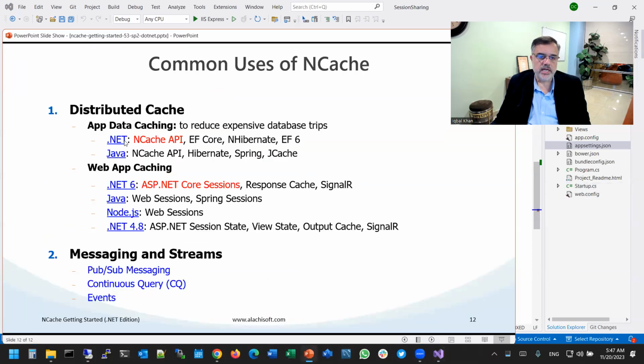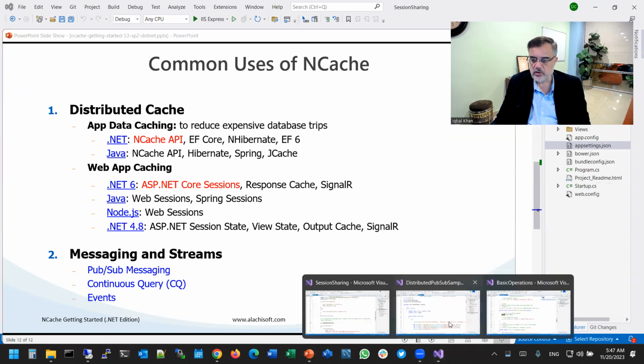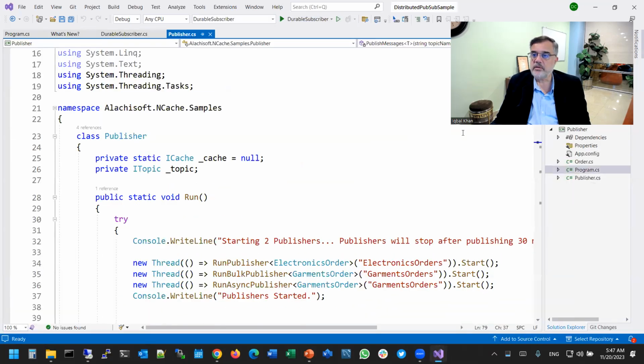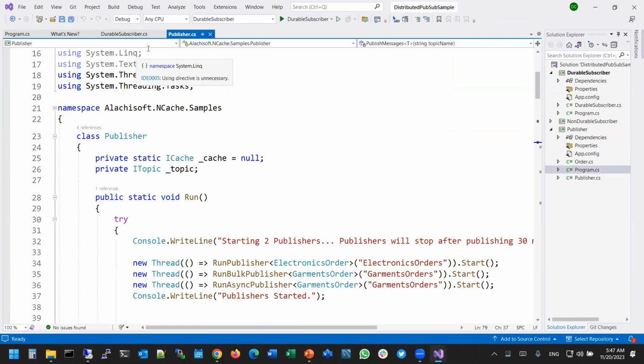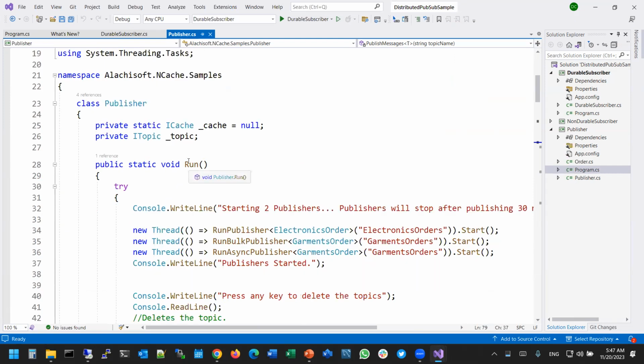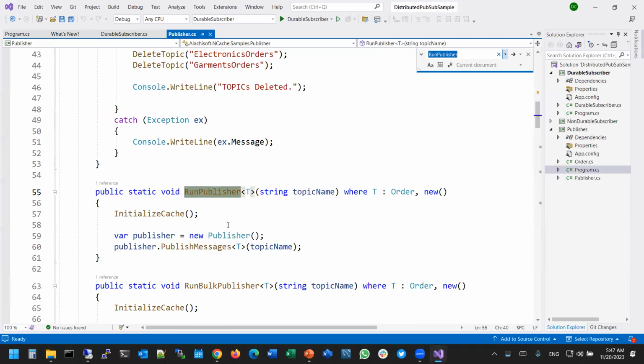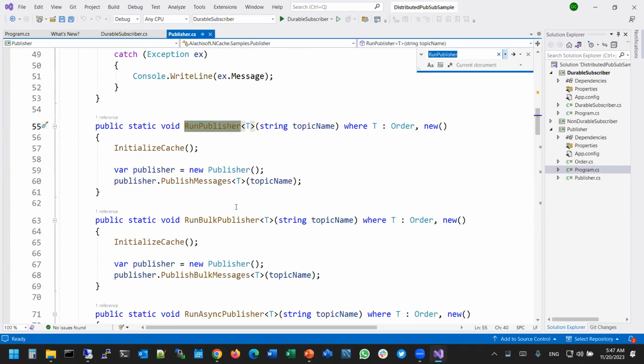So I've shown you the app data caching. I've shown you the sessions, ASP.NET Core. Obviously, there's more to it than this. And now let's quickly see PubSub messaging. So I'm going to come here and open the distributed sample. I will minimize my video here. You can see that I've got a publisher and a subscriber. There are two separate applications. Here's the run method of the publisher. In this sample, it just creates 3 threads. I'm just going to go in the run publisher thread. It does run publisher, run bulk publisher, run async publisher.